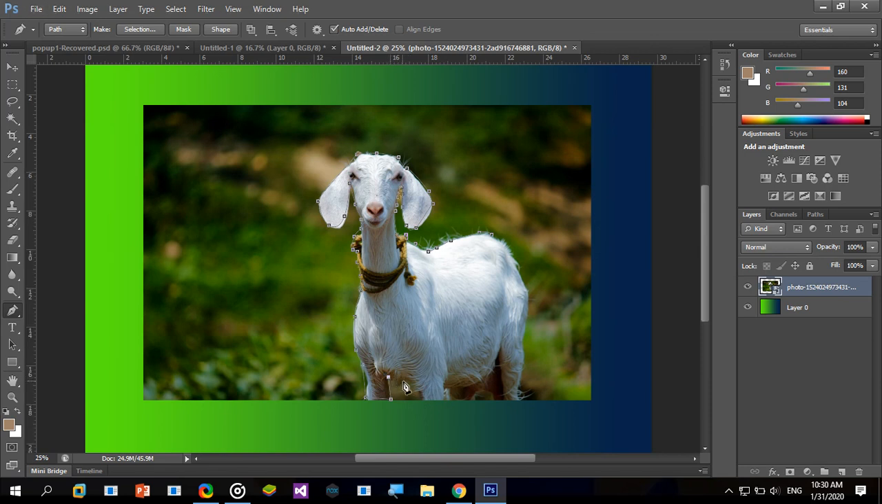Control Alt Z to go back. I want to go back. Control Alt Z. And here, there are many ways, if you want to get the hair, sorry, I didn't get the true edges. There you go, sorry.